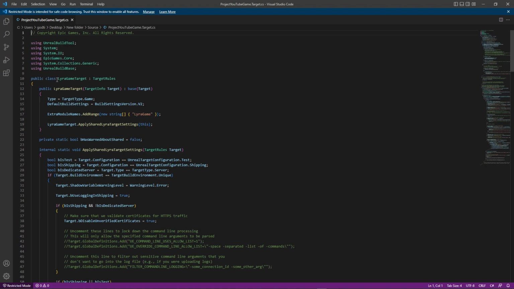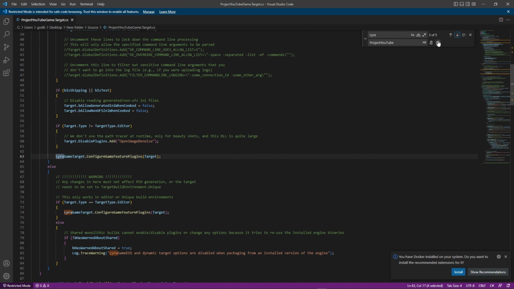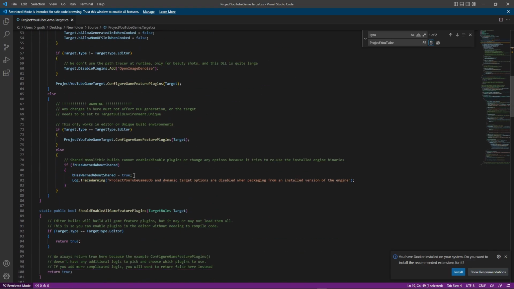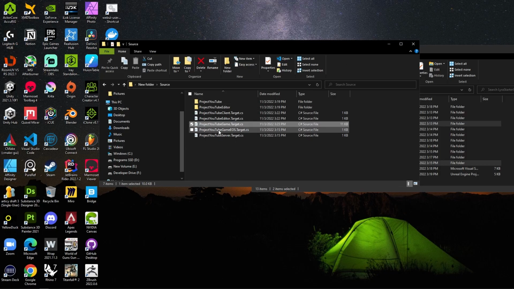So here we want to search for Lyra as well. Control H, replace with your project name. So we'll just start from the top, replace, replace, replace, replace. We want to skip this one, replace this one, replace this one, and then we'll replace the name of the string as well. That way everything is kind of equal here. So yeah, I'm gonna close out of that.